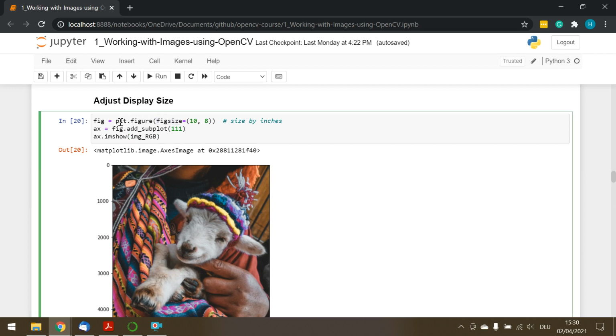The most important thing is you define matplotlib.figure, and inside the figure you pass in the size of the figure that you want to show, and the size is in inches. So 10 × 8 inches for the whole image, and then pass it into this variable. And for this variable, you say add subplot, because for matplotlib, you can add however many plots that you need. In this case, we only want 1 plot.